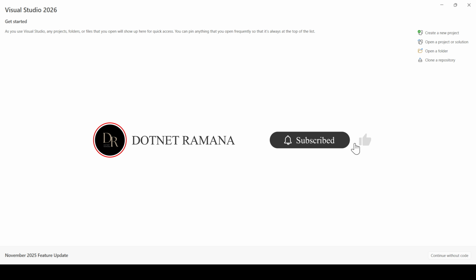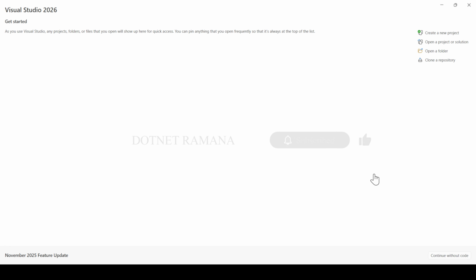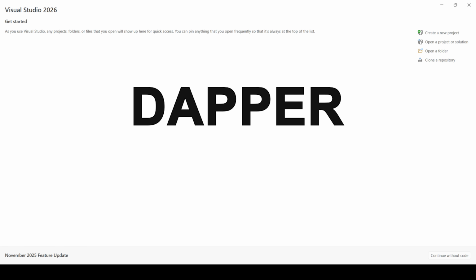Most .NET developers learn Entity Framework Core first. It's powerful, easy and productive. But when applications grow, performance becomes critical. Yes or no? That's where Dapper comes in.